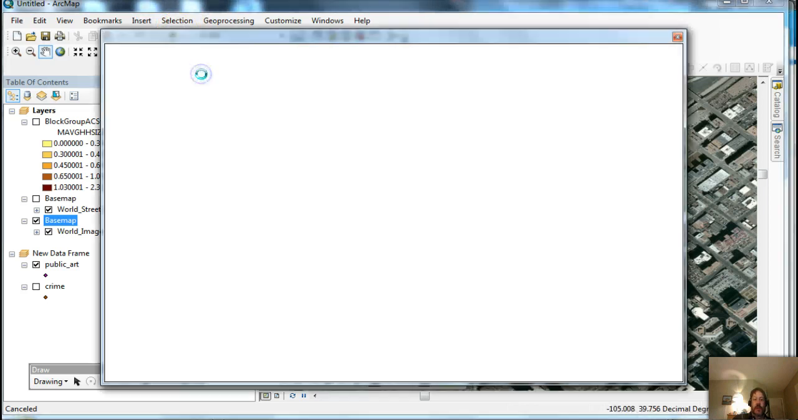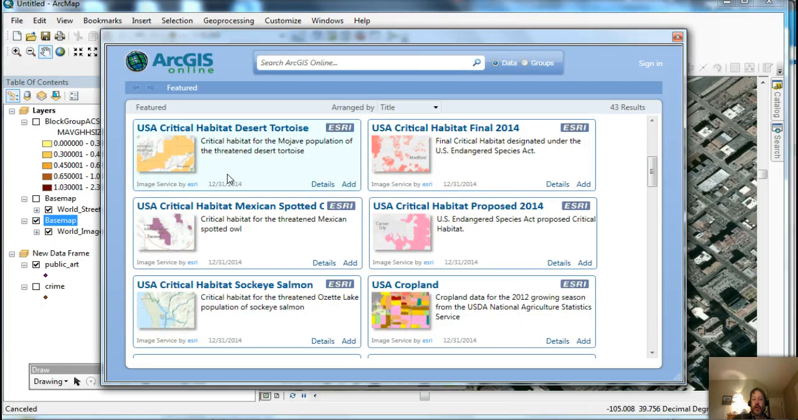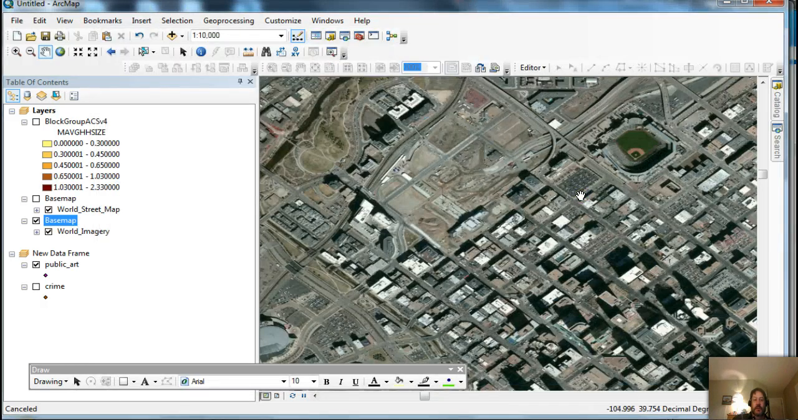If you want to go up here to add data from ArcGIS Online, if you could find something that just has one layer or something like that, I don't know, cropland. I don't even know what this is. Just do an add and see what happens. Then that is also fine.